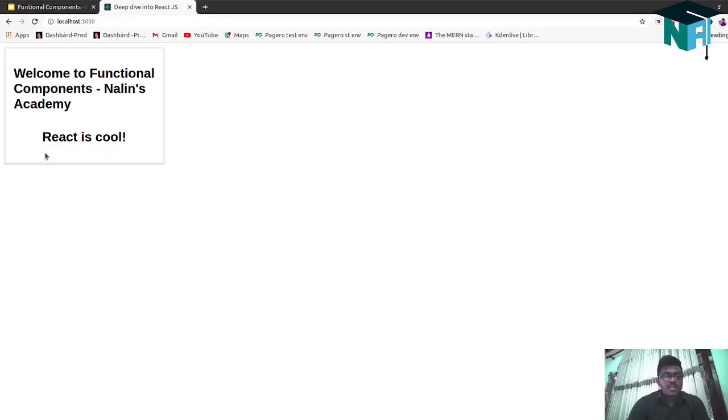Now you see the React is cool has been shown in the browser, because I have added the message variable inside my JavaScript XML using the curly braces. So you better understand the usage of the curly braces to replace your variables in the JavaScript XML.